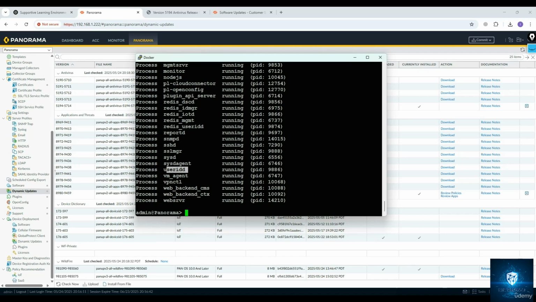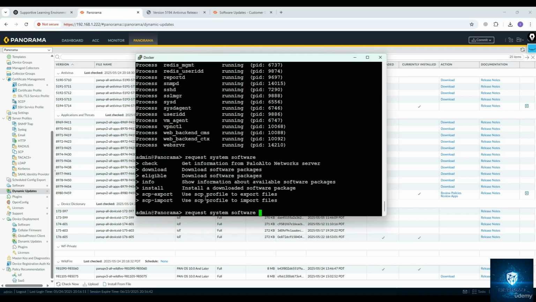Okay, so that's all I have. Before leaving, there is another one for the downgrade. If something happens and you want to downgrade, then you would say request system software, and there is an option for downgrade. Downgrade should be an option here. No, because we upgraded to 11.1.10, so it does not have all these options. You can see you have the check option, download option, and eligible. You can go here and play around, and check all the options that you have in the CLI.